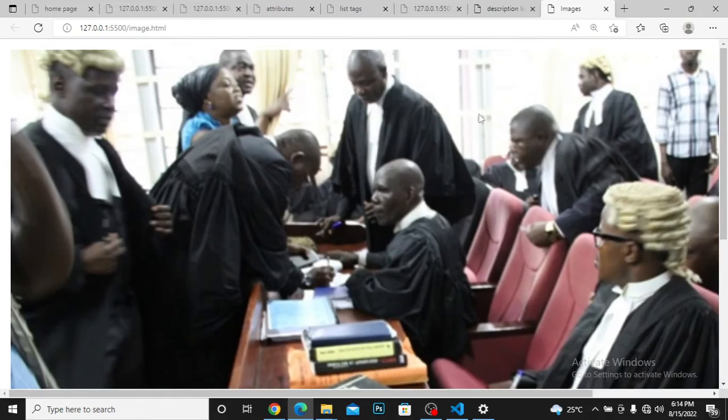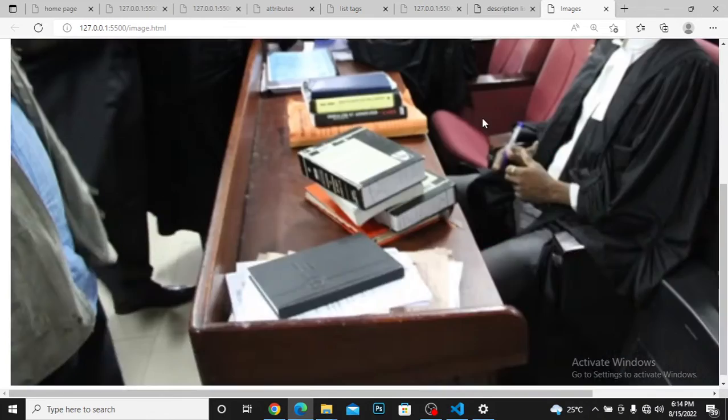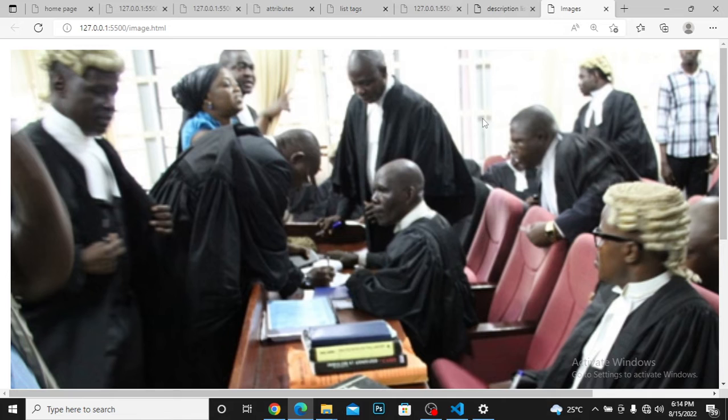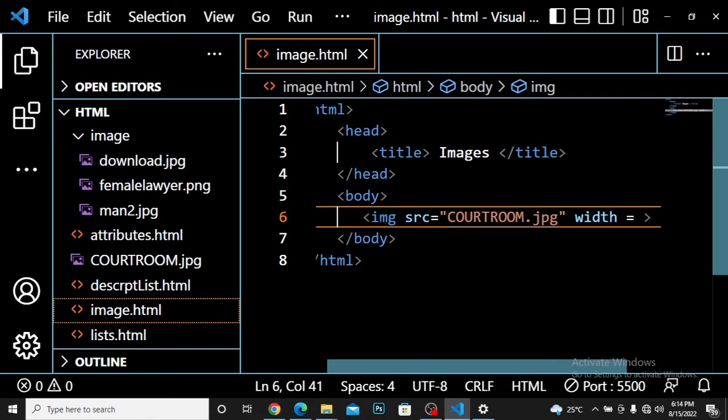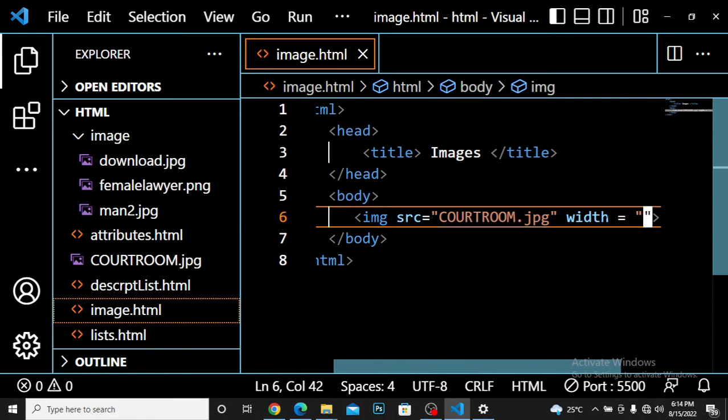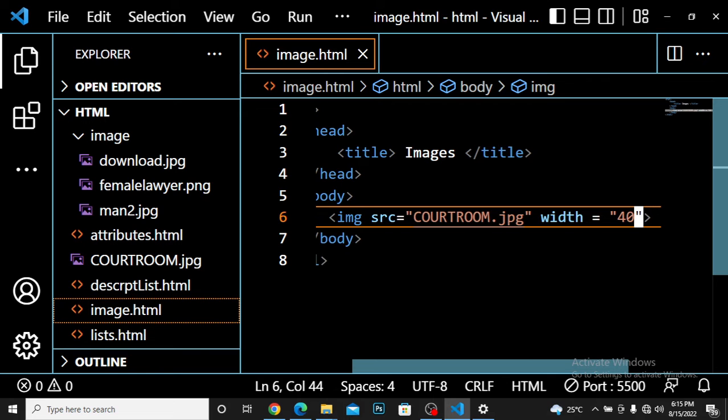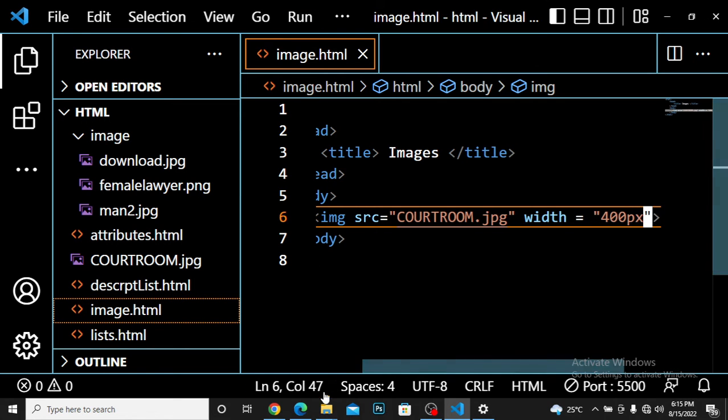It's too big, you can see it. You can even make some image a background on a website. This is how it is done. We can also customize it, and an image has some attributes like width. In terms of width, we can specify what width we want to give. After the width, equal to double quotation, in between you write something like 400 pixels. For now we are measuring in pixels, just know that.